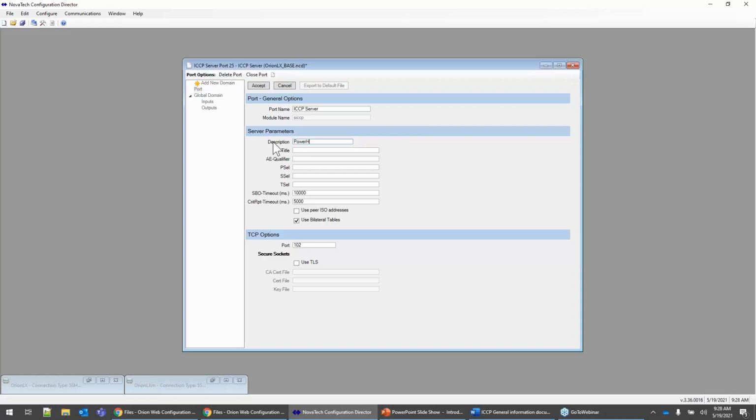So we're just going to call this one Power Hour for our description. Now the AP title, as we get to this, is the application process title. This is just a description of the bilateral table that's going to be used here. So we're just going to start working our way through. There's a little bit of a syntax that goes to it, but we're just going to type this in for this example. This is what we've been testing with on our side. But it's a field that, again, has to match from one side to the next.